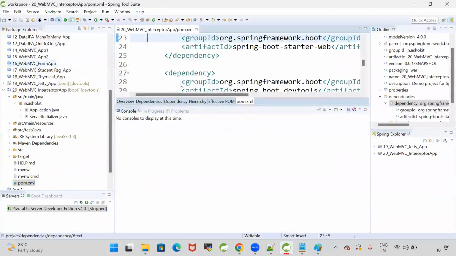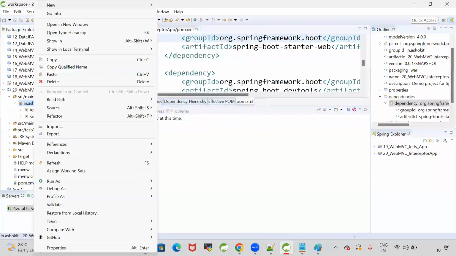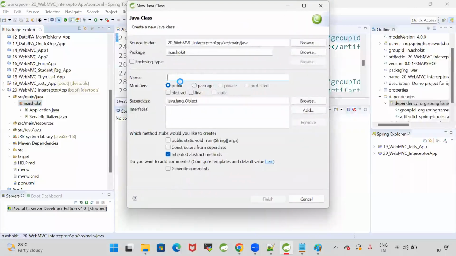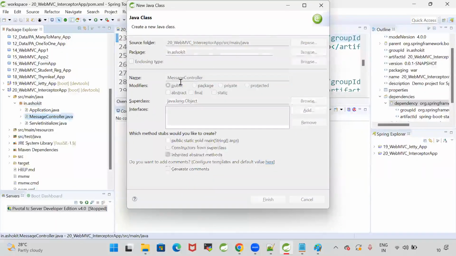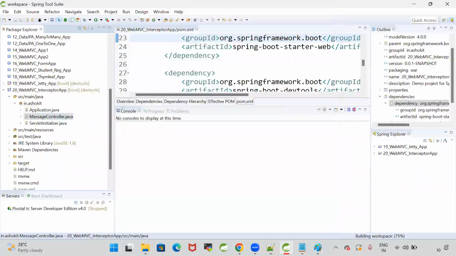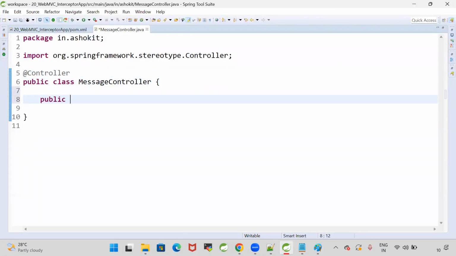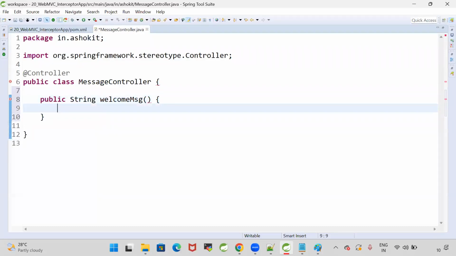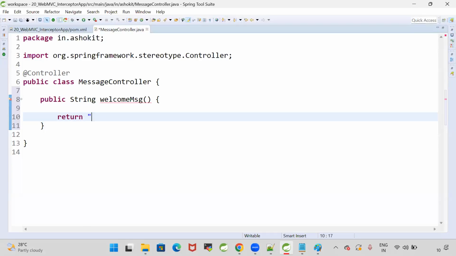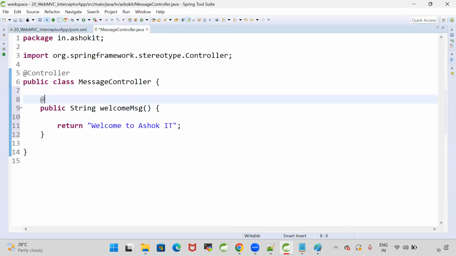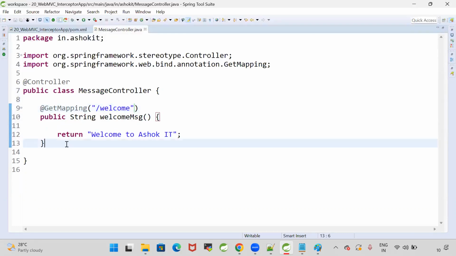New class. I'm creating a controller with the name MessageController. To represent this as a controller, I will use the @Controller annotation. I don't want any UI page. I want to return a direct response, a welcome message. Okay, guys, now how to return the welcome message? Welcome to Ashokite. Let me represent this as a GET request method by using @GetMapping("/welcome").